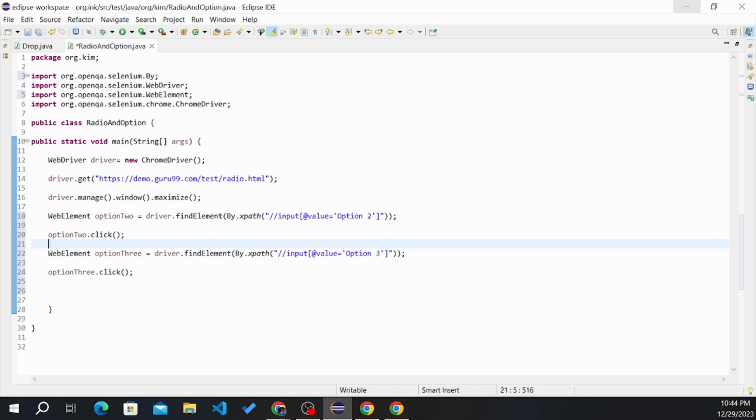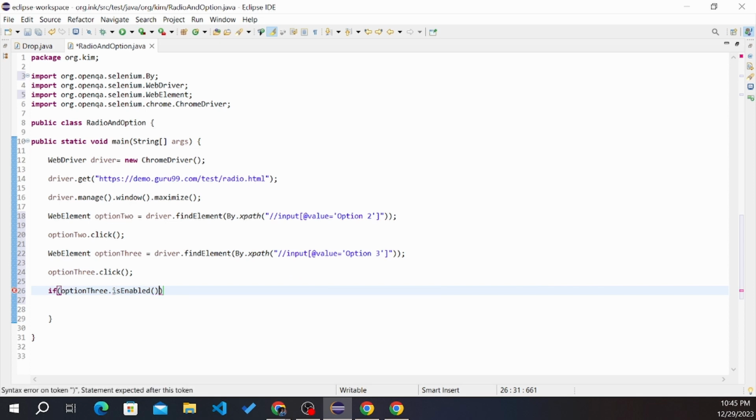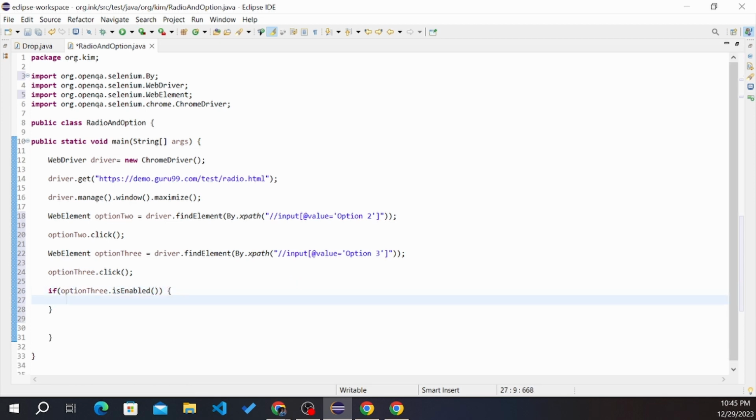So in this option we are using click method, so the radio buttons can be toggled on by using the click method. Okay, so we can check if it is done or not. By using the if statement, we are going to check it: option 3 dot is enabled. Open the bracket.